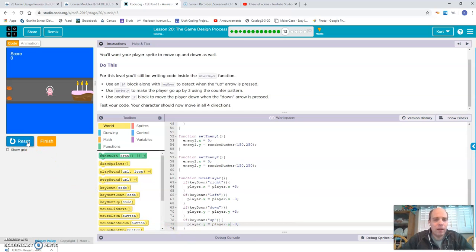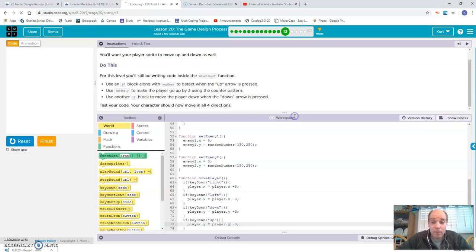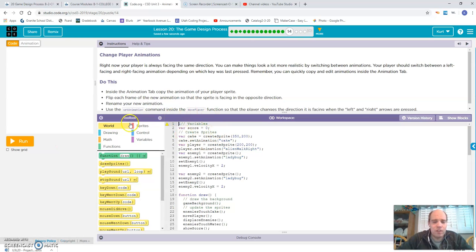So now when we run, we can go up, we can go down, we can go left, we can go right. We can go diagonal. Woohoo! Isn't this great? Okay. So finish this puzzle. And we got one more. Hopefully, we're going to take care of the animations before we finish up this video.